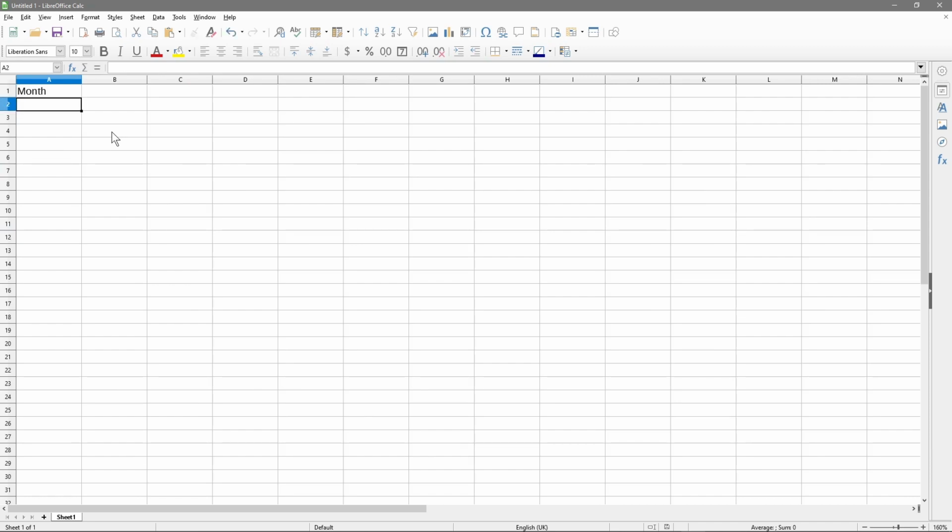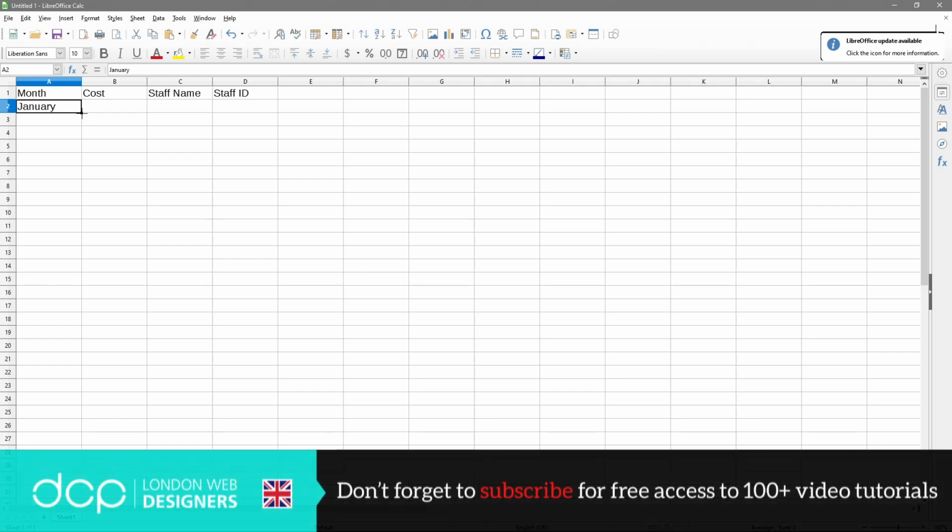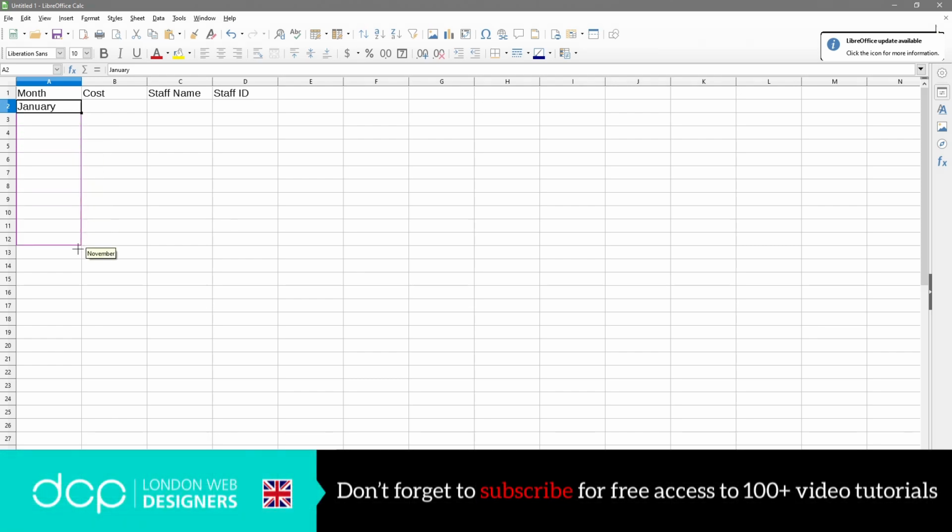So if we type in month here, for example, I'm going to put in some sample data. We'll put in cost, and we'll put in staff name, and maybe one more, staff ID, something like this. And then here we'll do January. We'll use series filling, so we'll click on this little black box in the right hand corner and go all the way down to December. So we've got some data in here.